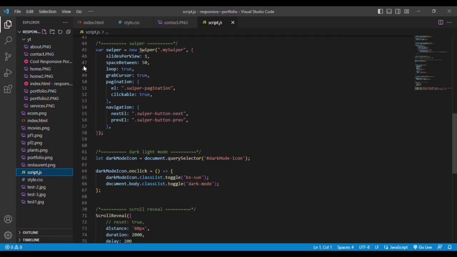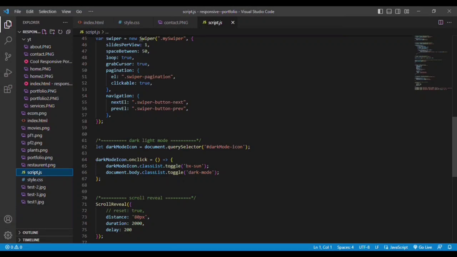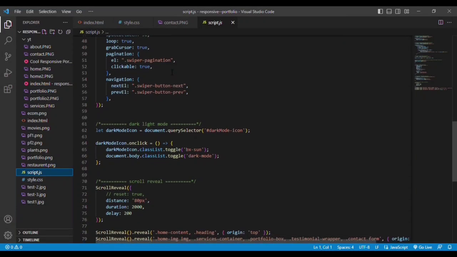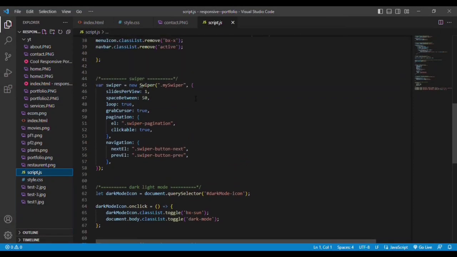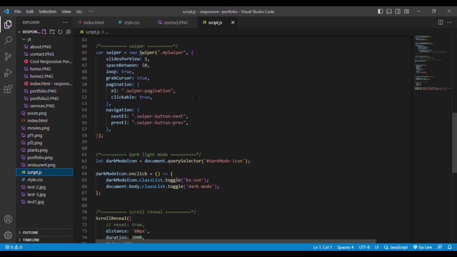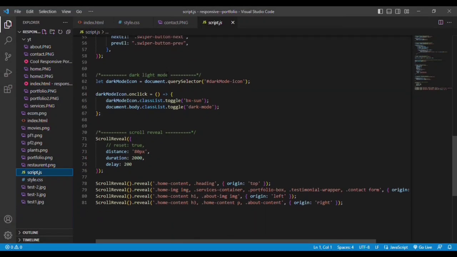Next we have swiper. So my swiper slides per view: each slide will preview one slide after another. The space between is 50. Then we have loop, that is true, and then we have pagination, that is swiper pagination, which I've shown before. The swiper button next and swiper button prev: these two buttons are to move from one slide to another. You have seen this in the testimonial section. This is for the testimonial section.